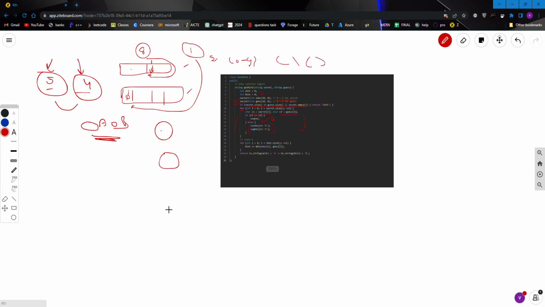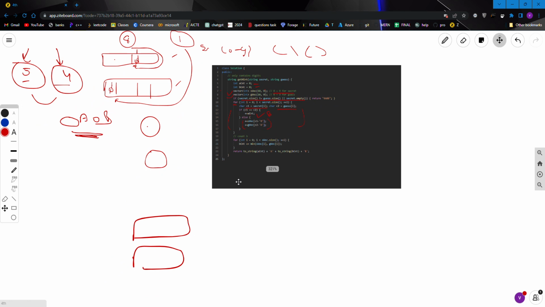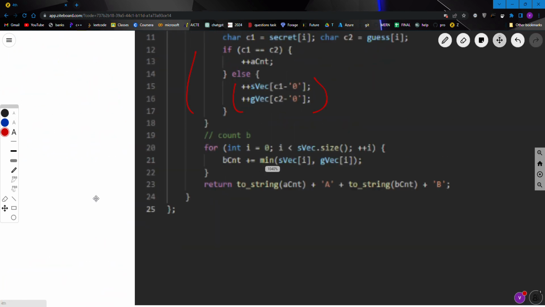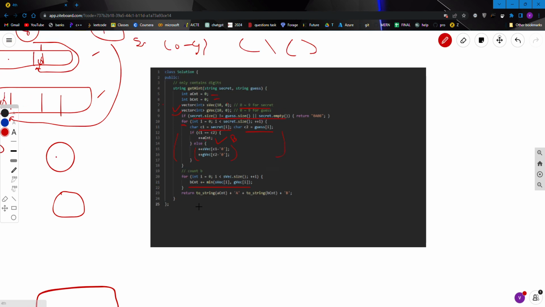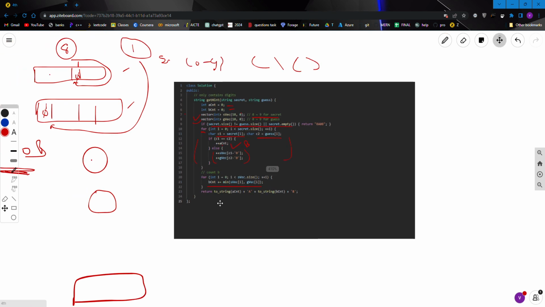We get the modified array, and in this modified array, as I told you, this is the thing we are going to do. We have to find the minimum of vector I and vector G, and we are going to add it. Now we have to return the string in this format, where this is the bulls one and this is the cows one. So this is how we are going to solve this question.